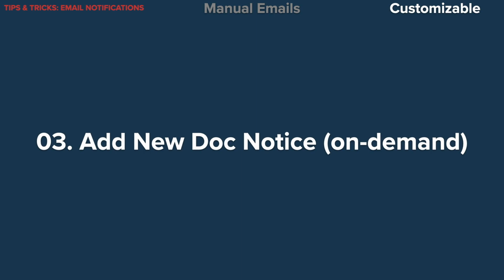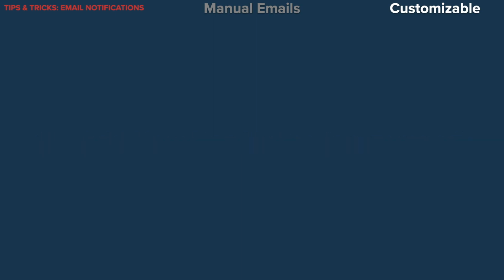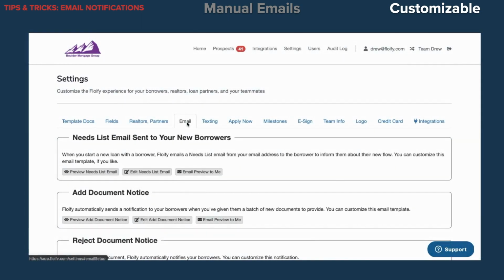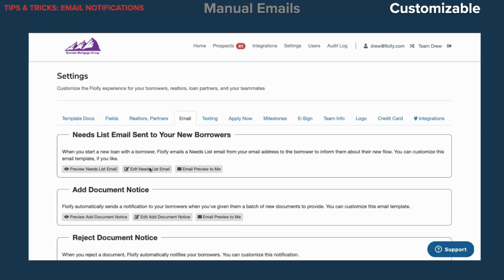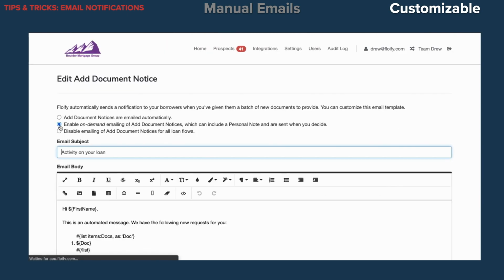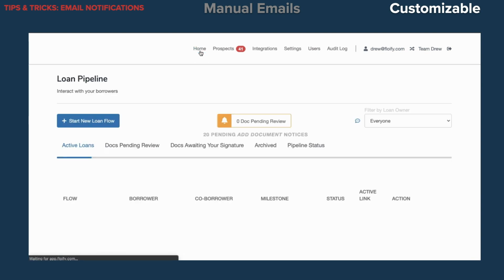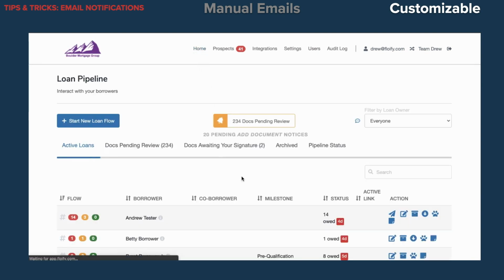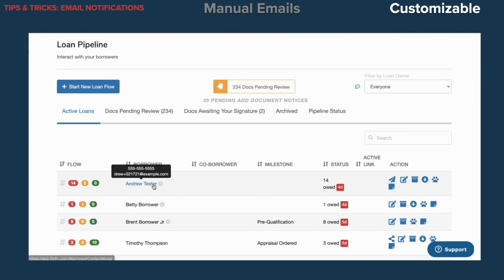Okay, the add new doc notice, the on-demand version. So with this one, again, we can go to settings, email, and then we can go down to the add document notice here. And if you enable the on-demand emailing of add document notices, what's going to happen is if you add docs, instead of the email going out automatically, you're now going to see this little paper airplane icon.